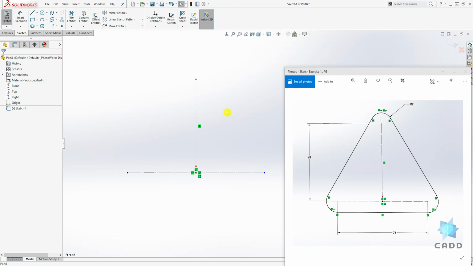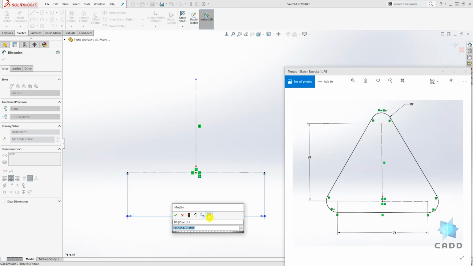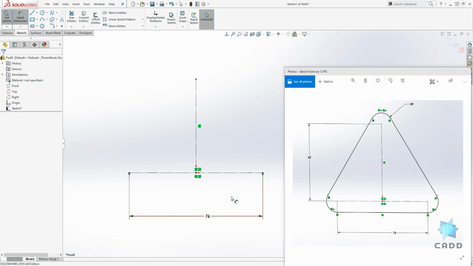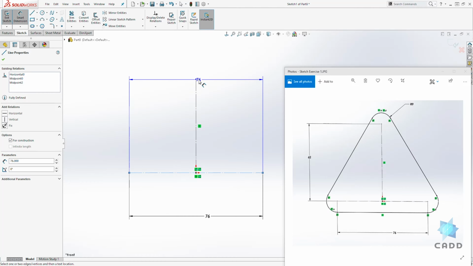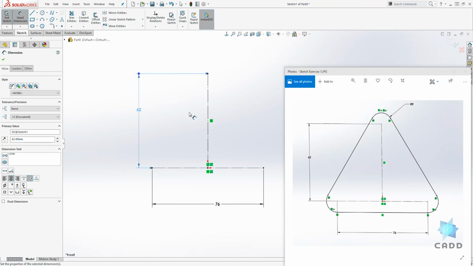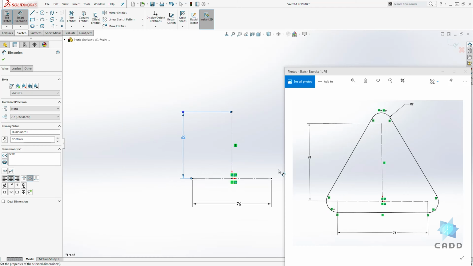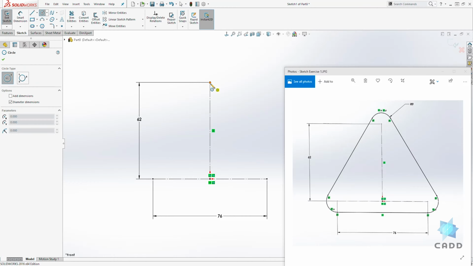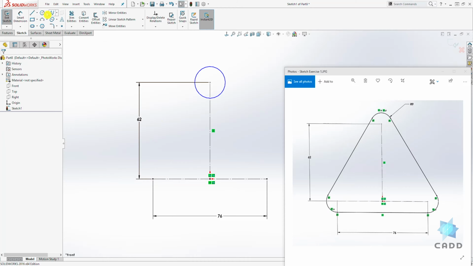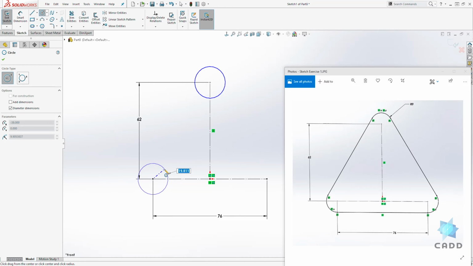So once I have my construction line, I can add my dimensions to it. Just 76, and change that to 76. And this line to that point is 62. And once I have my construction line, the next thing I can do is draw my circle. So I'll draw a circle over here, circle over there, and a circle over here.